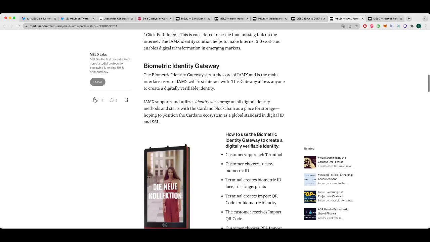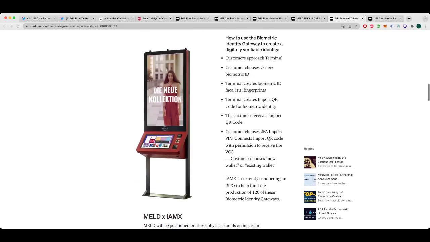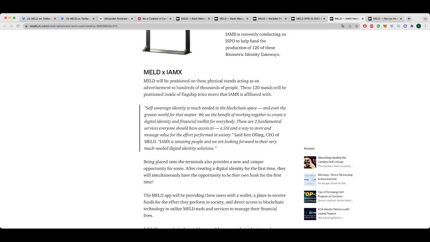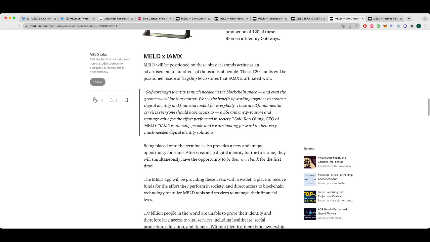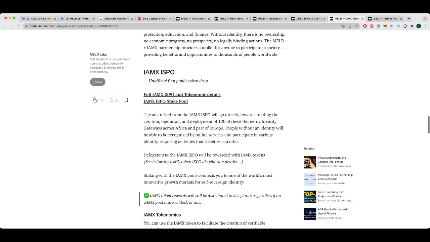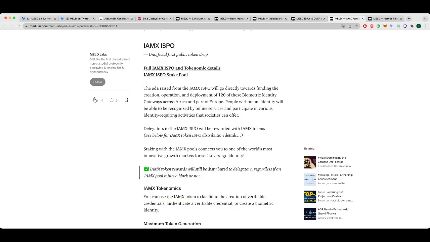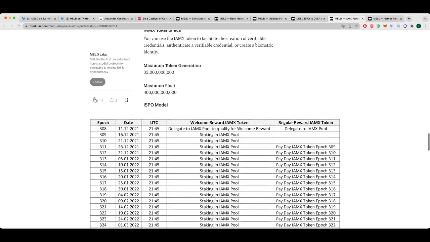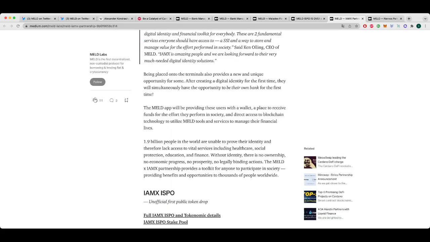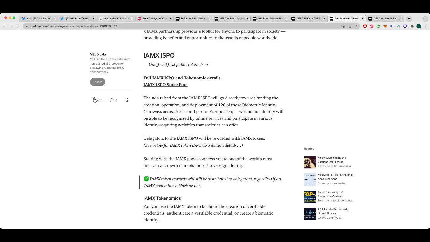This is a very interesting partnership, and this is a great article that you guys should check out on the MELD Medium. But MELD will be positioned on these physical stands, acting as an advertisement to hundreds of thousands of people. These 120 stands will be positioned inside of flagship telco stores that IAMX is affiliated with. So fantastic exposure for MELD, and they have an unofficial first public token drop through their ISPO, which I'll be talking more about on the channel. And I'll definitely be talking about these guys on YouTube. I'll be doing a video on them, so be sure to tune in for that in January.